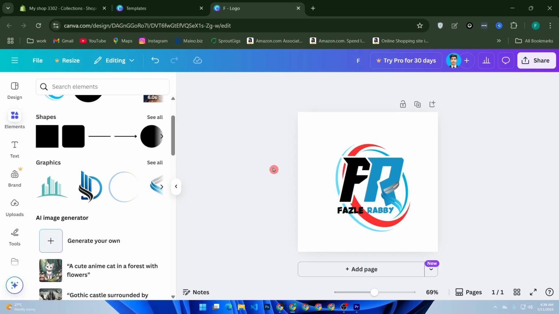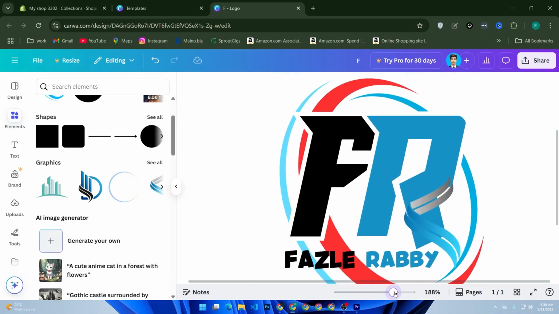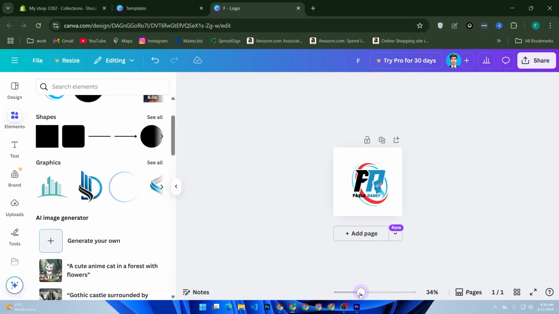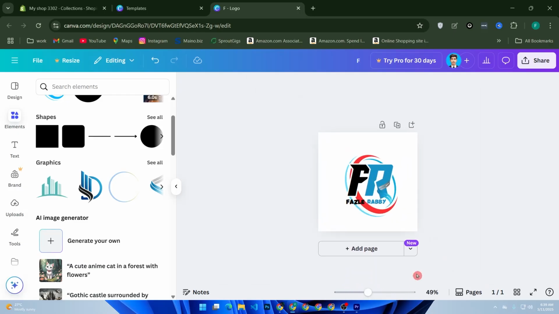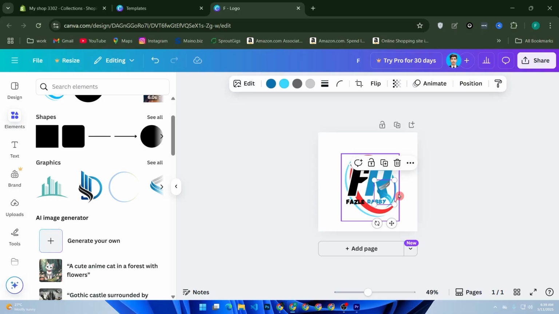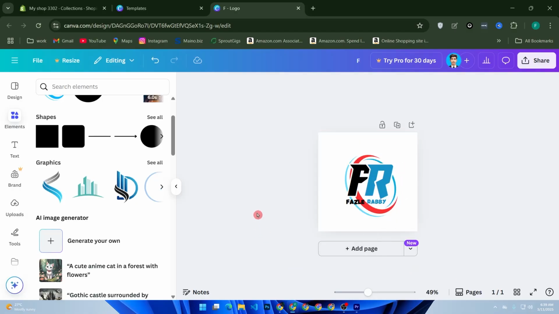Zoom out and see how it looks from a distance. It should be clean and readable. Make sure it works well in both color and black and white versions. You can delete this section, and that's it.